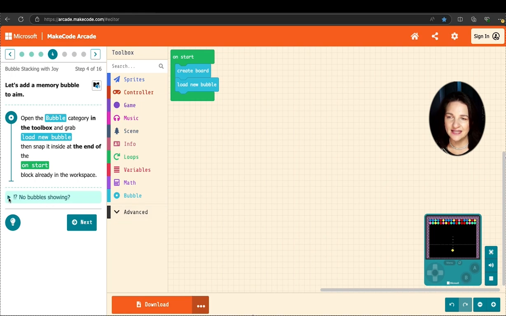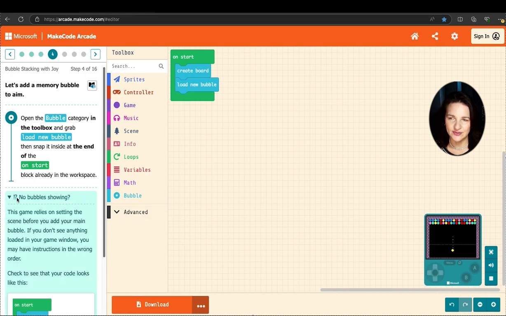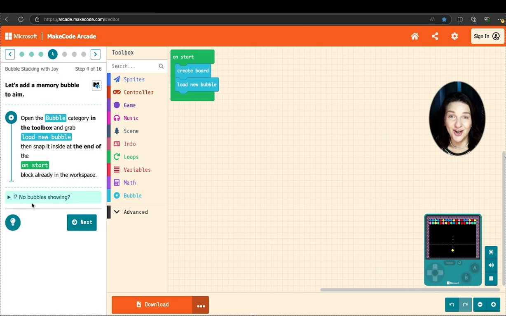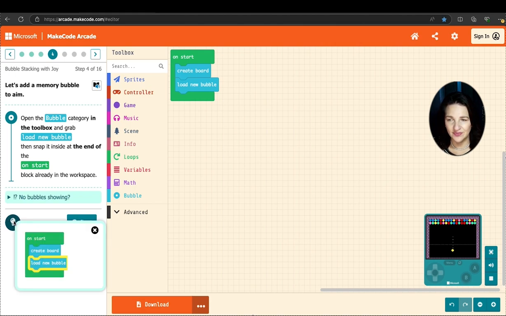Also, pay attention to the clues. These clues give you extra bits of information. They aren't required to do the tutorial, but you might find them useful. Also, if you're not sure if you've completed the step correctly, we do have this light bulb down here that shows what your code should look like at the end of every step.